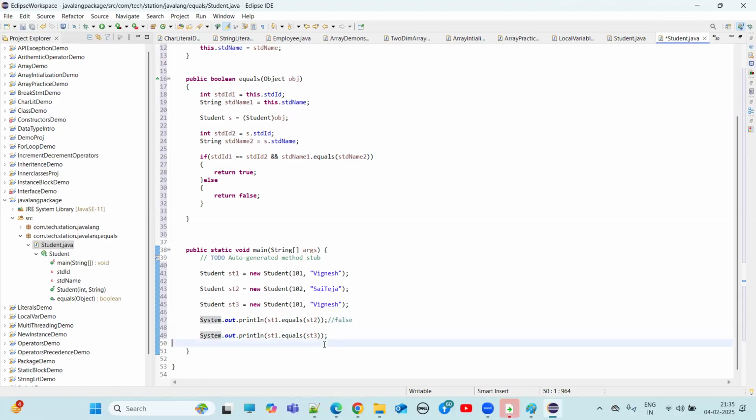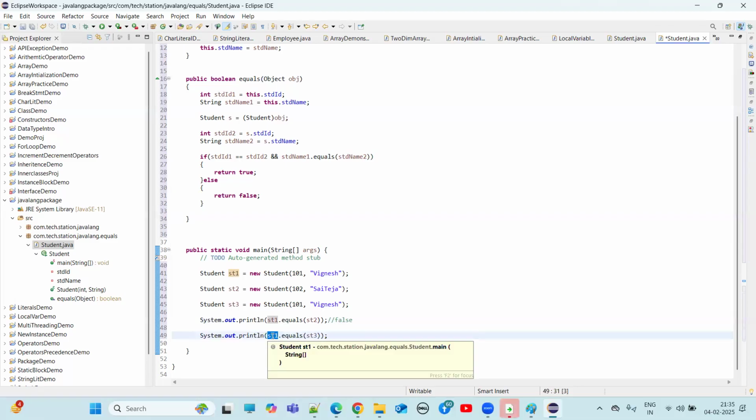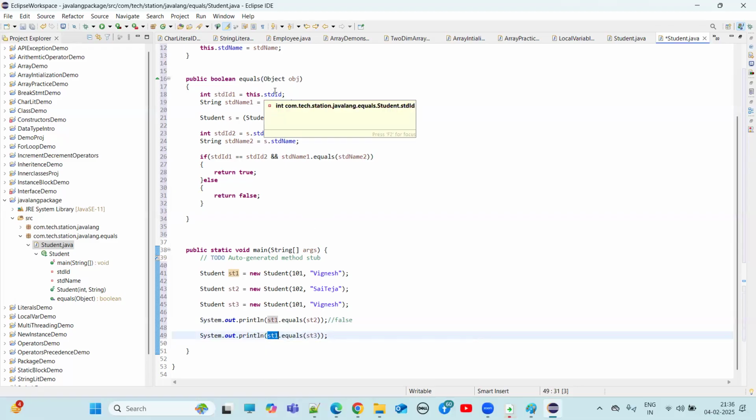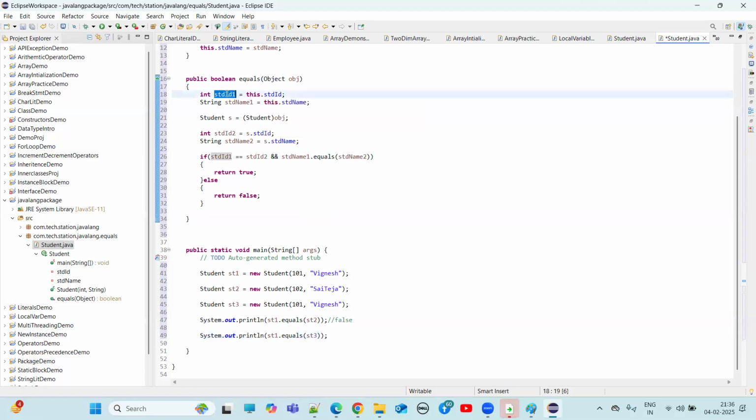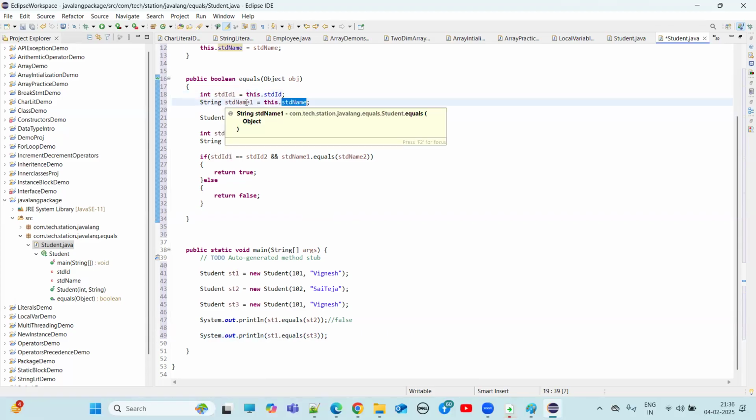Now see the next statement. This is the next statement. Now you tell me: st1.equals(st3). I'm calling the equals method on which object? st1 object. Now the equals method is called. Now this obj is holding which object? st3 object. Now this means current class object. Always this refers to what in this case? st1. st1.stdId means which value? 101. This stdId1 has 101, and this .stdName is assigned to stdName1, which has Vignesh.